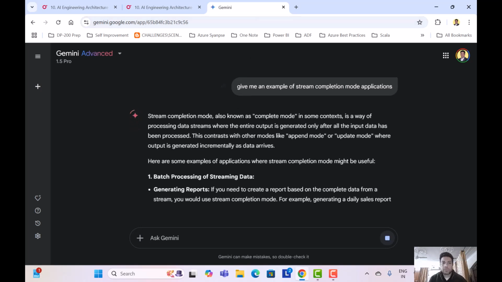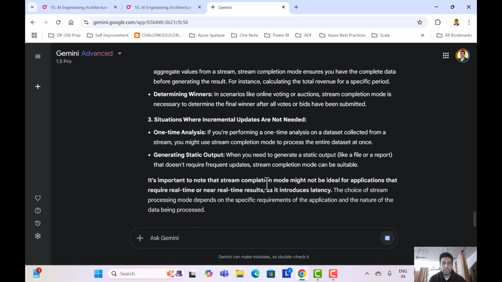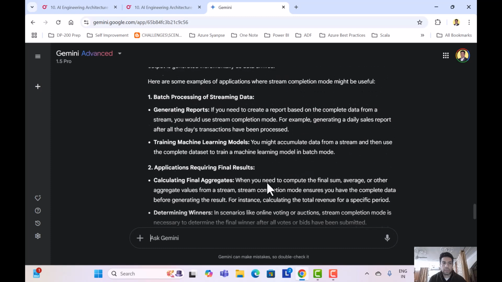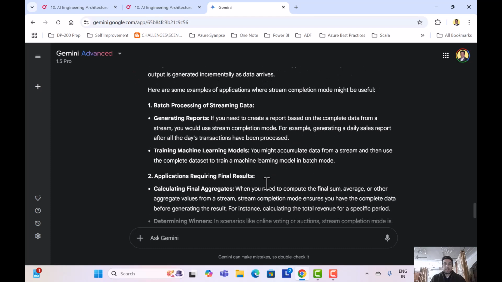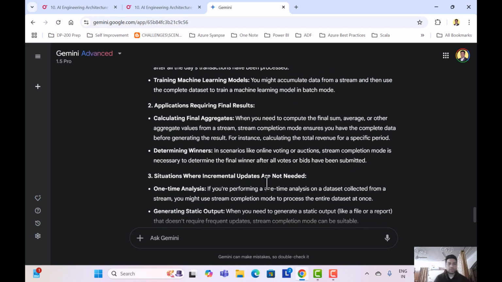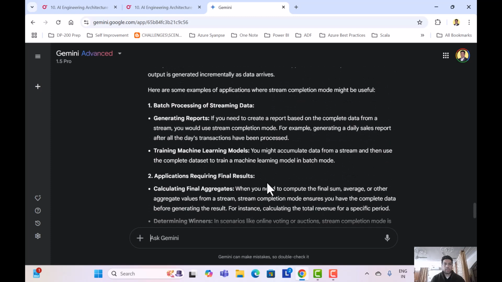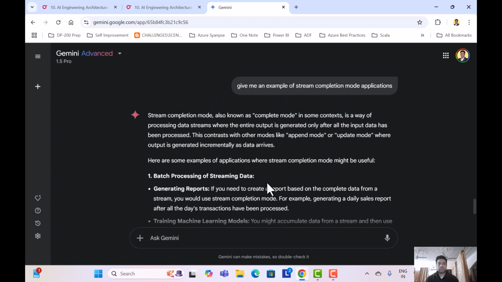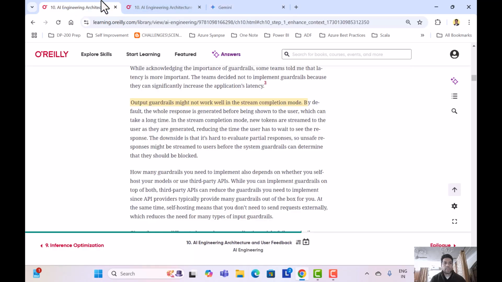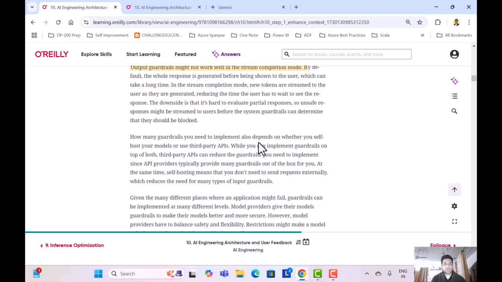It says it is a way of processing data streams where the entire output is generated. Okay, we understand that. Batch processing of streaming data, applications requiring final results, situations where incremental updates are not needed. Yeah, maybe I was looking for some UI application, but that's okay. Okay, new tokens are streamed to the user.